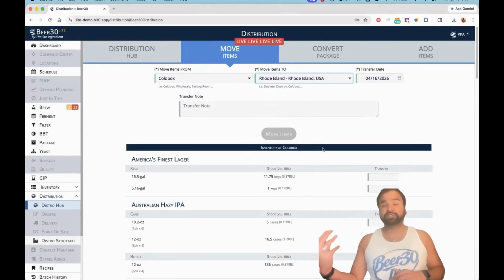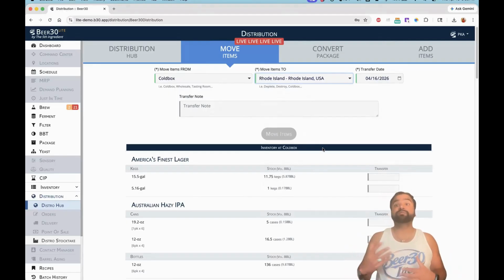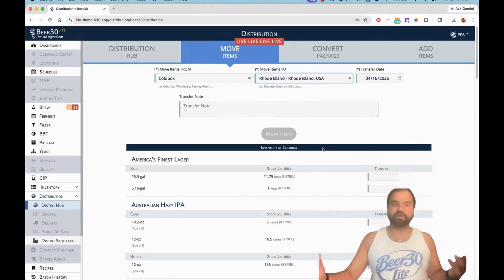If you're a brewery that's in Australia, this is actually how you would do your bonded and unbonded excise tax components as well. Very important, very easy to do. I'll show you those reports in a moment.